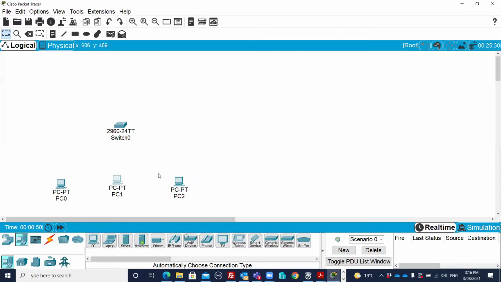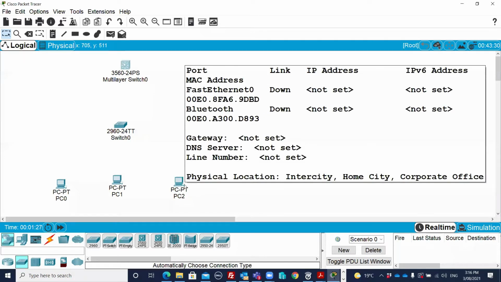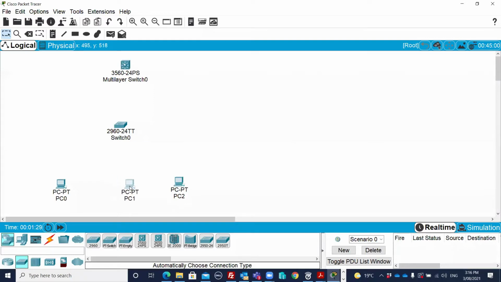Three PCs, okay? And I'm going to use another layer 3 switch in this lab. So I'll go to my switch. I'll pick up one of the switches called 3560, this one. So I'll drag and put it in here. So in this lab, we're going to configure VLAN. We're going to configure Inter VLAN routing later on, and also we're going to configure VLAN trunk. So these things we're going to configure in here.